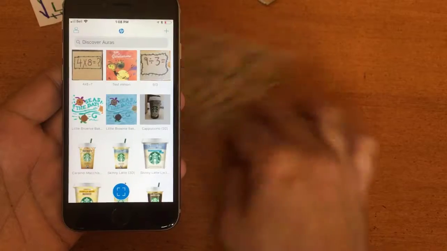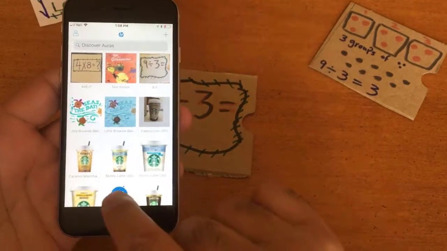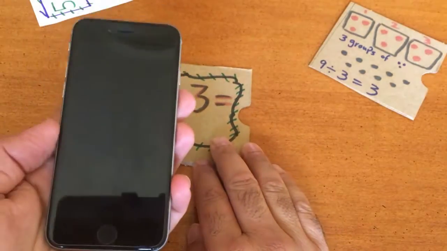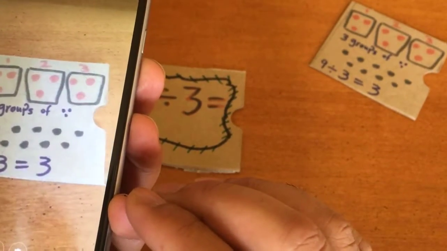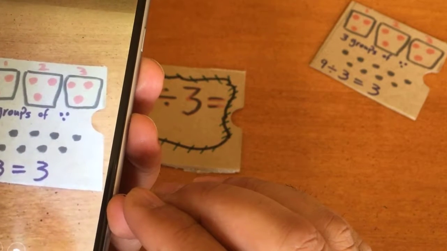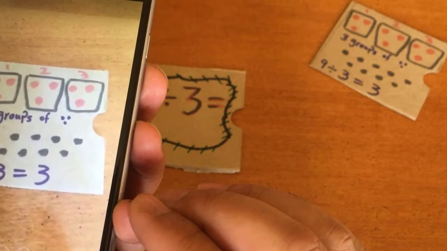Give it a couple of minutes to make sure that everything is okay. Now let's check it out. Here we go. This is my question. I'm going to scan my question. 9 divided by 3, it is 3 groups of 3. 9 divided by 3 is equal to 3.